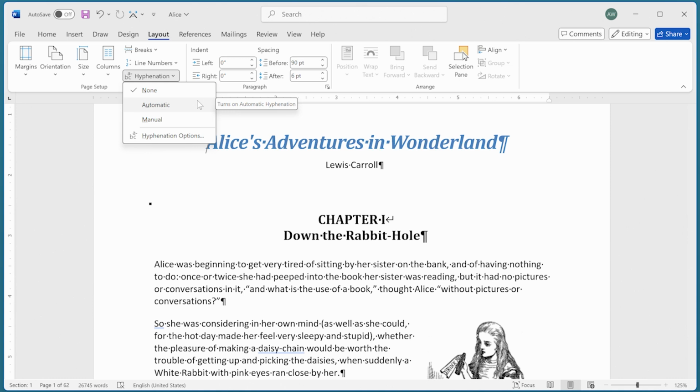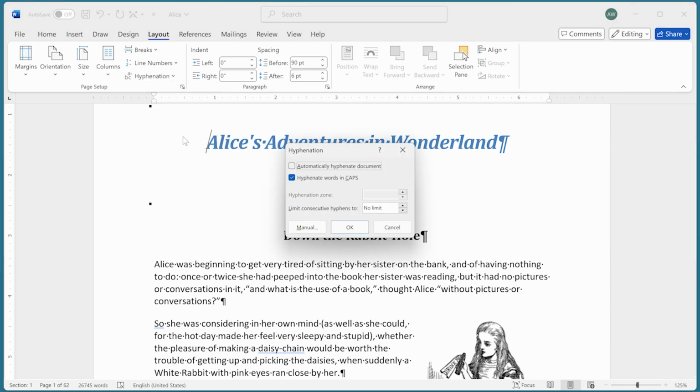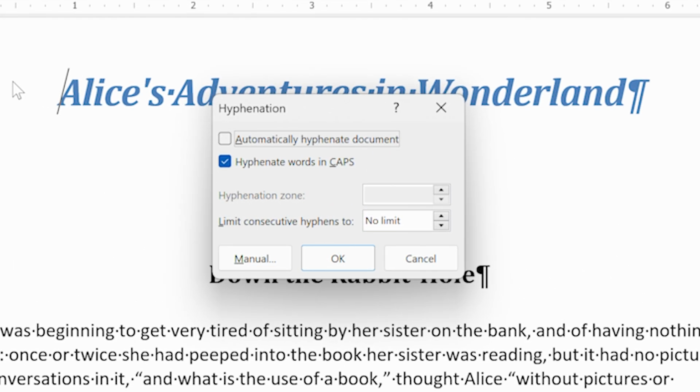Now, you can explore any of these choices that you desire, but if you want to understand how hyphenation in Word actually works, I suggest going ahead and selecting Hyphenation Options in order to display the Hyphenation dialog box. There aren't many options within this dialog box. The only one that you can reasonably select is to go ahead and turn on or off hyphenation of capital letters within your document. At this point, you have two paths that you can follow.